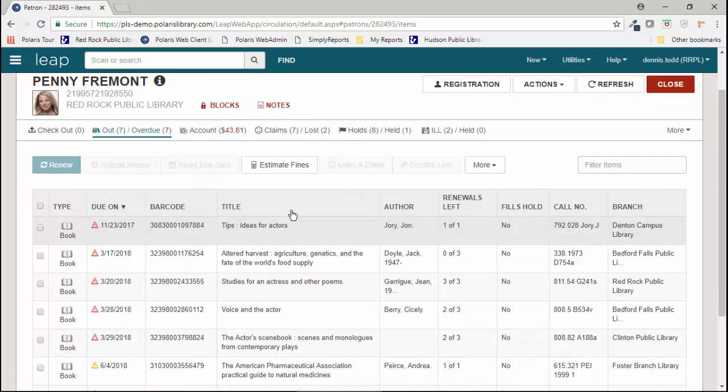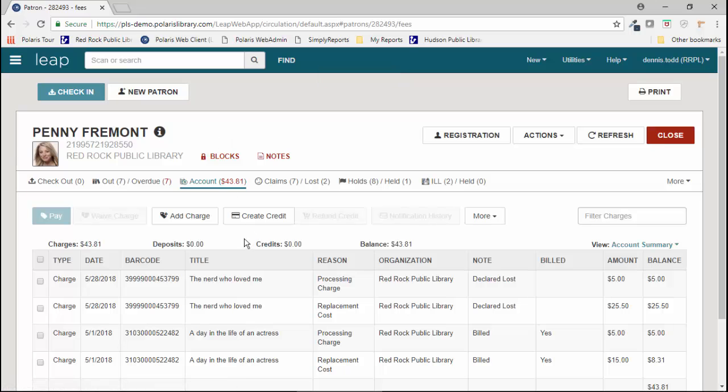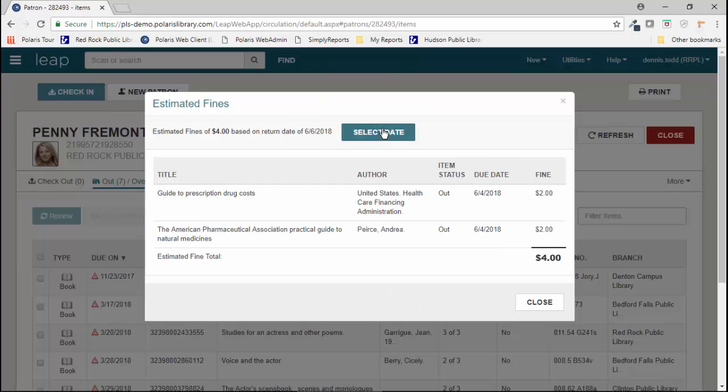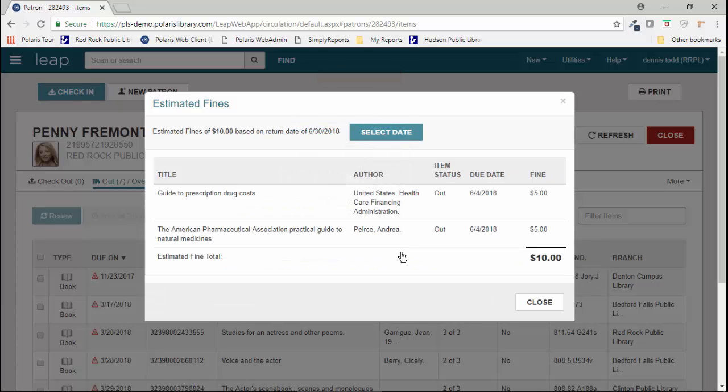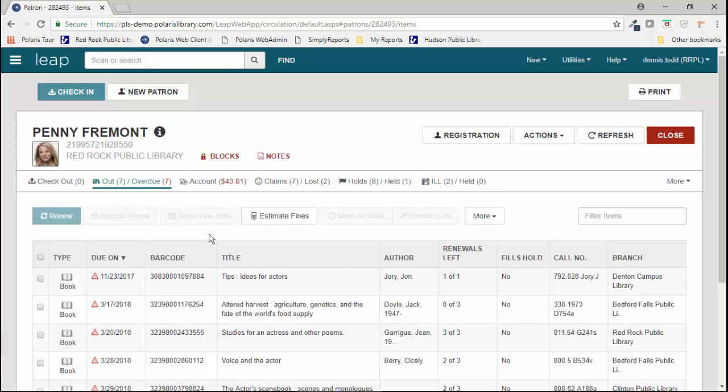If she can't pay what she owes now, then there's that option to estimate fines. So if she can't come in until the end of the month, say, we can estimate how much she'll owe if she comes in on the last day of the month. That's a neat little feature.